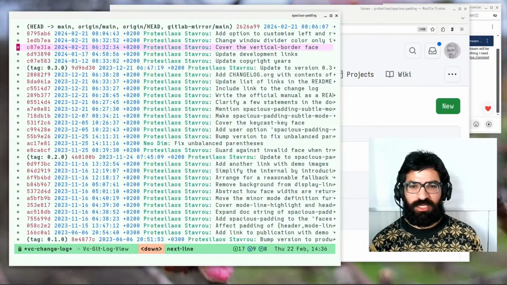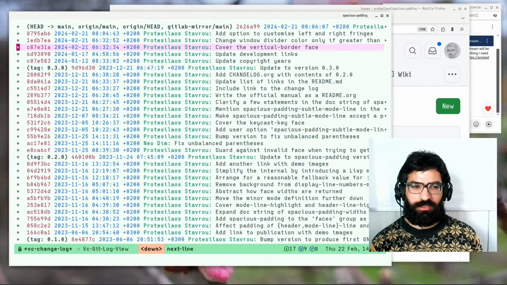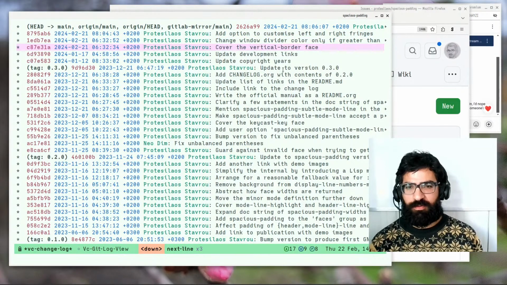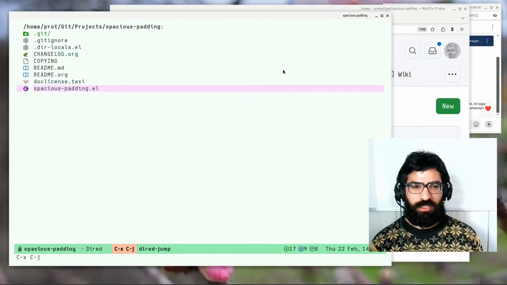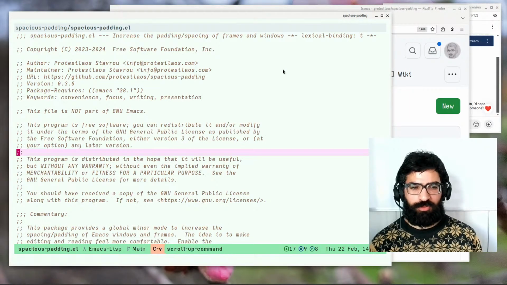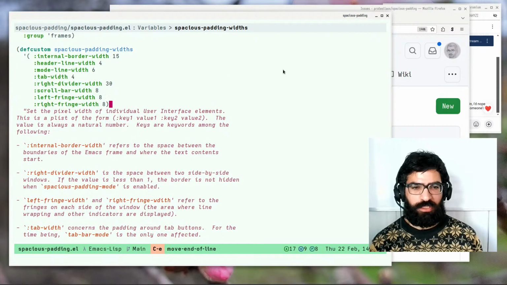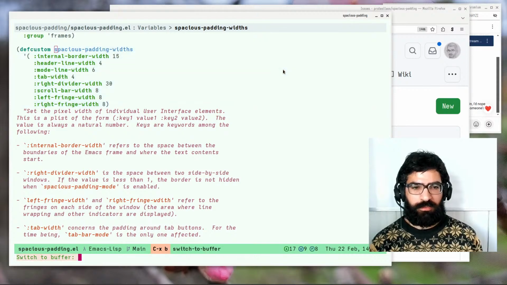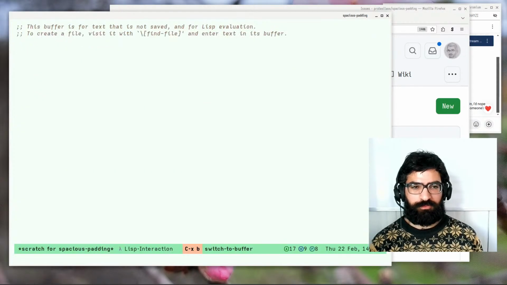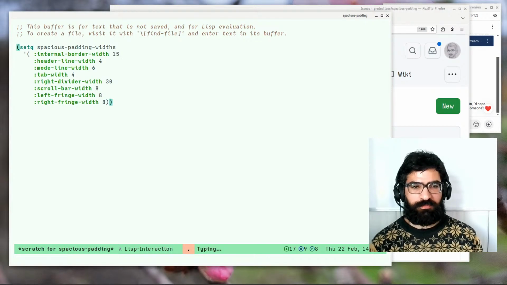Okay, so I made a few changes that improve the customizability of spacious padding mode. There is the option to add a divider between windows if the divider is only 1 pixel long. And let me show you because I think this is nice to see, actually, since we are here. Let's go to the scratch buffer, and let's paste this in.